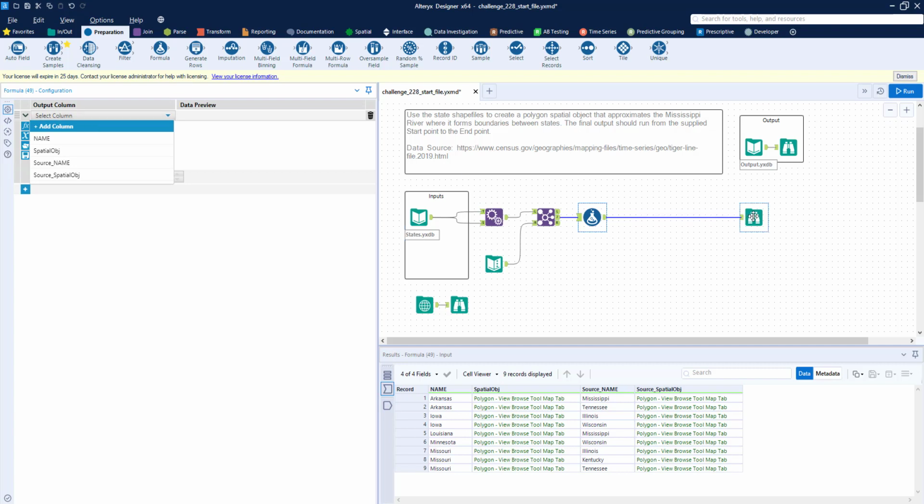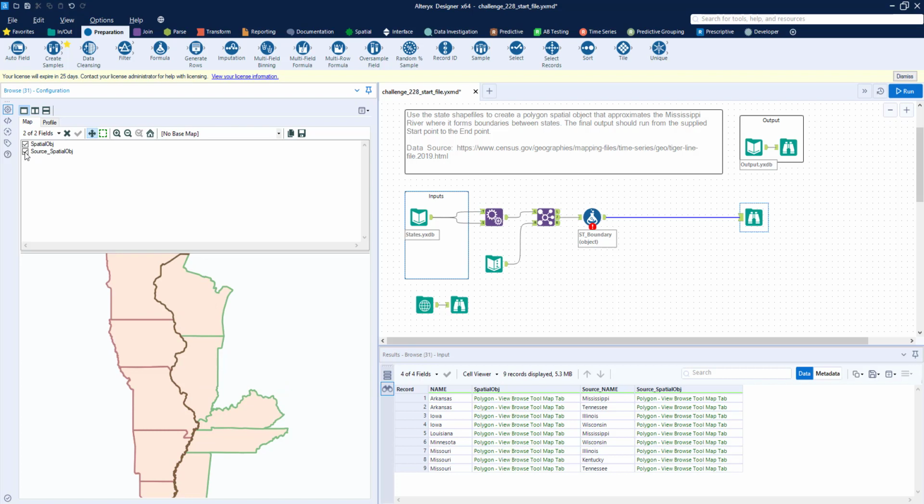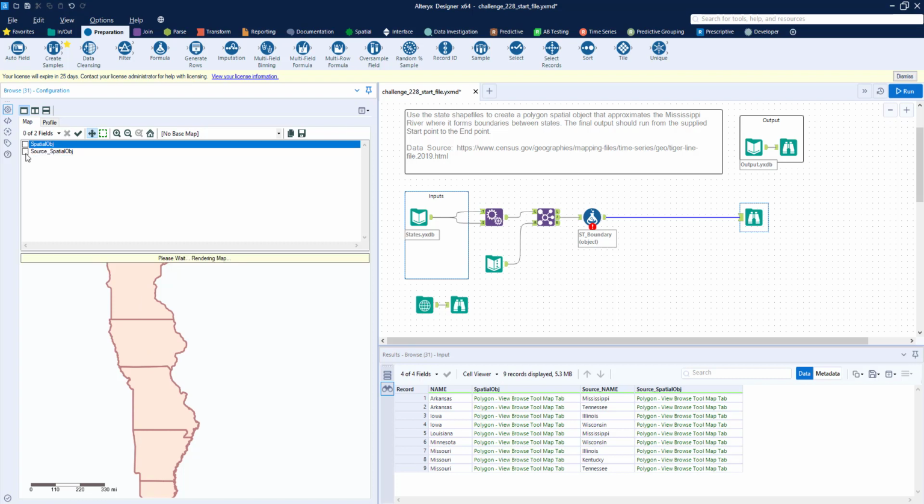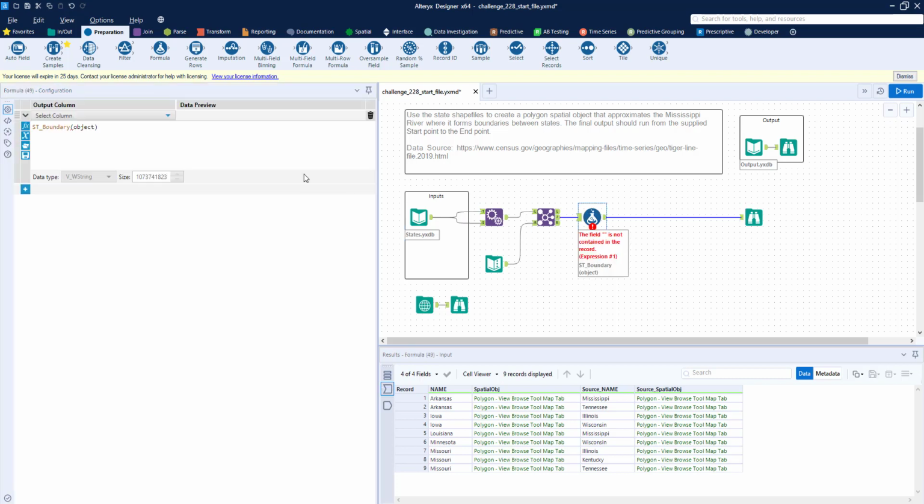Actually let me step back for a moment here. We have 2 spatial fields. You'll notice spatial OBJ is everything on the western side of the Mississippi, and source spatial OBJ is everything on the east side. So here, I'm just going to arbitrarily take the boundary of the east side. It doesn't really matter, and I'm just going to call it boundary.